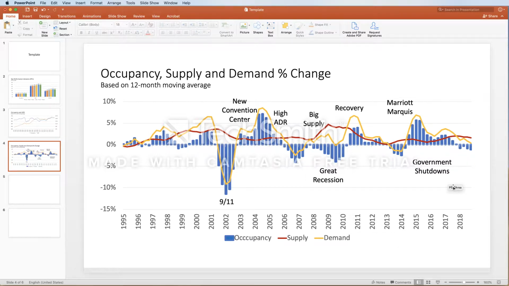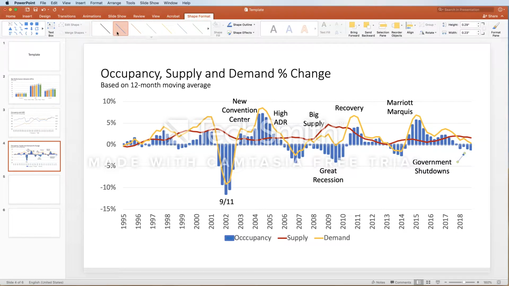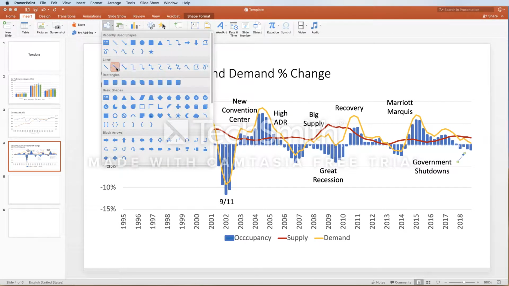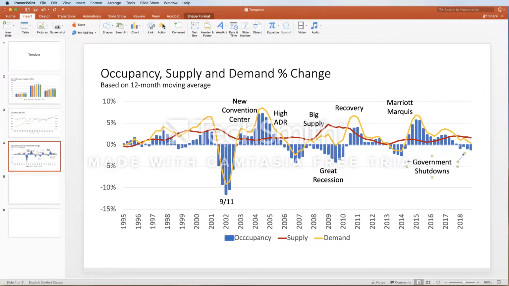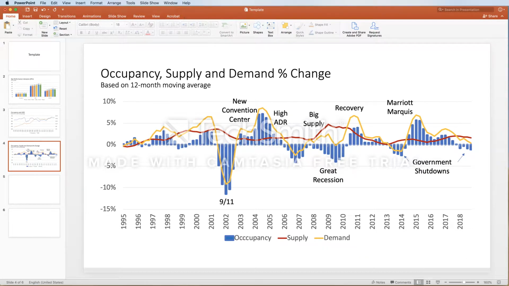Okay, the last thing we need to do is point out that there were actually 2 government shutdowns. So in order to do that, we will just use some arrows. So insert, shape, arrow. Okay, and we can do another. All right. And here we have our chart.